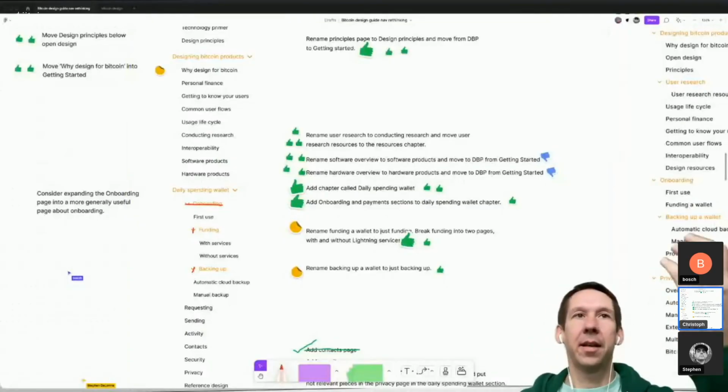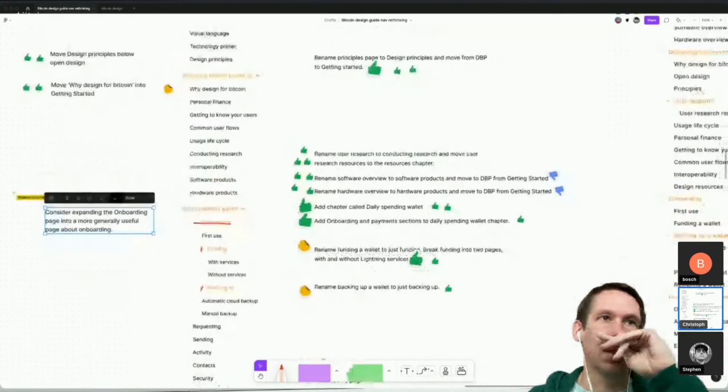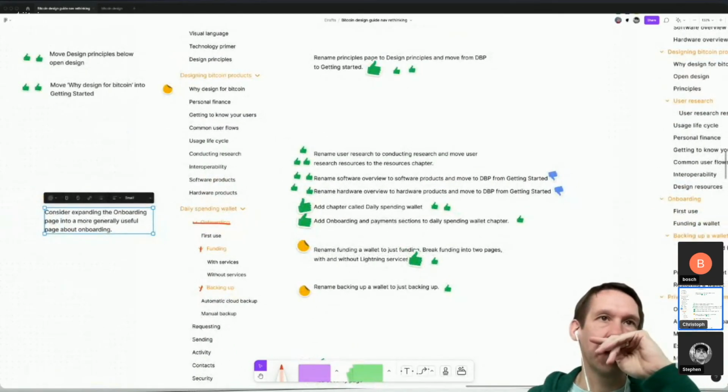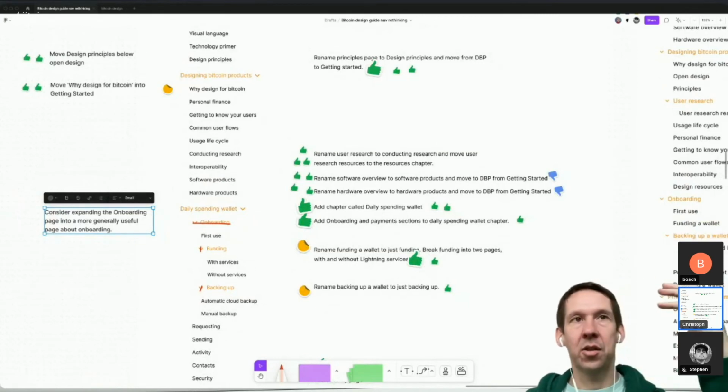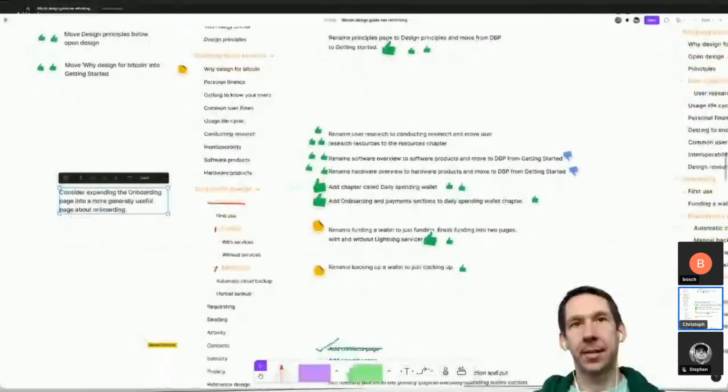So the specific step here would be to put the onboarding page on live support, remove it from the navigation, and then potentially move it to designing Bitcoin products with expanded content. Yeah, that makes a lot of sense. Yeah, it could be one task.